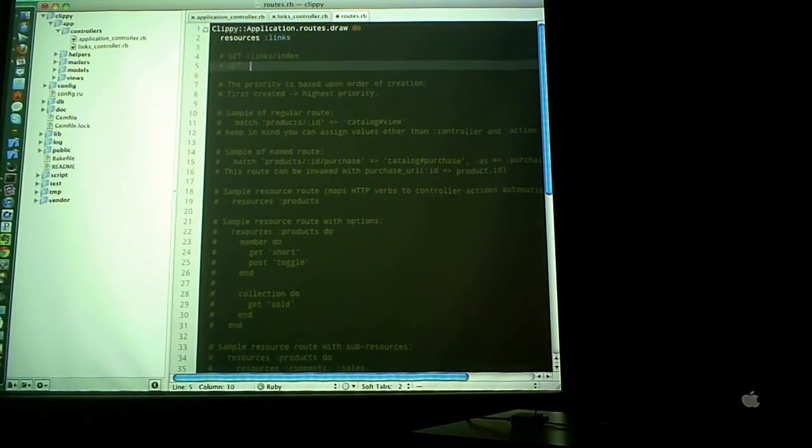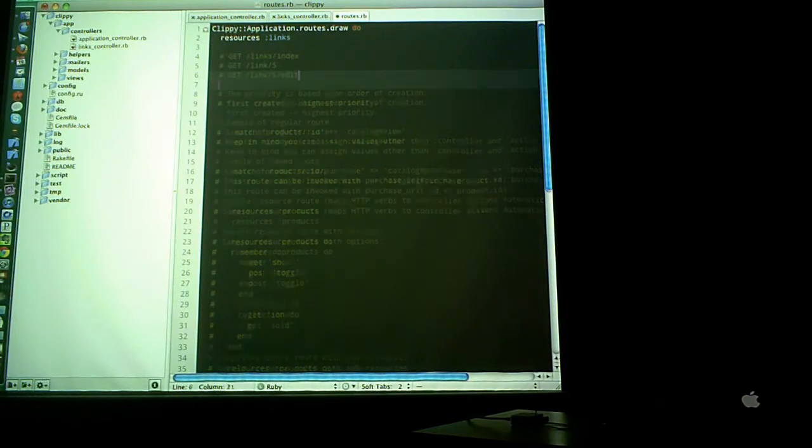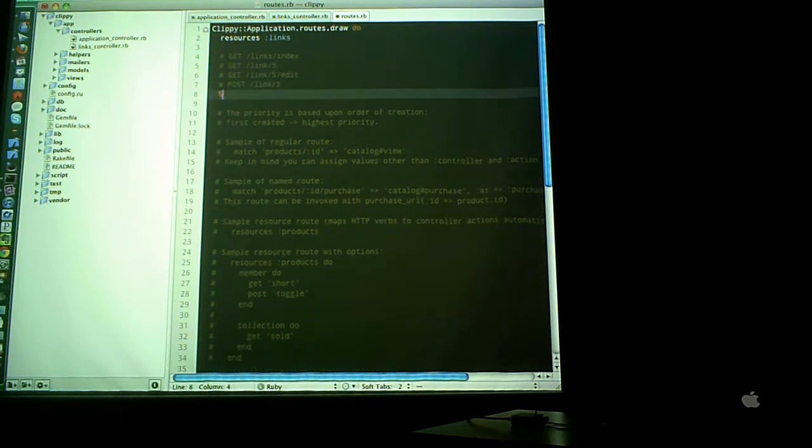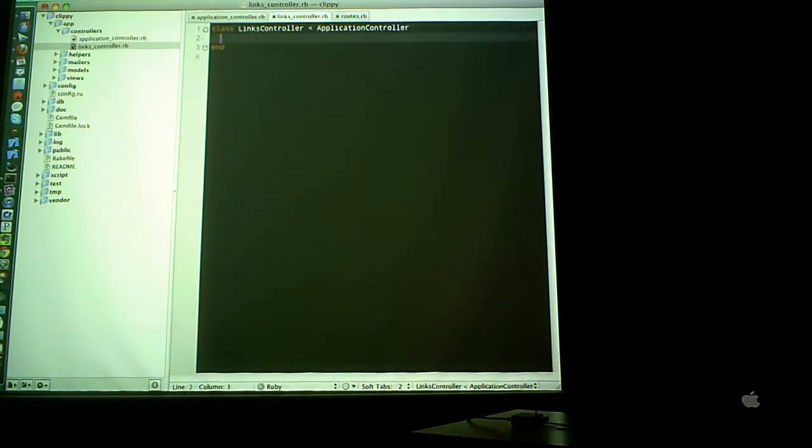Another one is get on links/5, get on links/5/edit, post on links/5. So there's just a bunch of routes like this, and they're all based on convention. And you really don't need to know them. You just need to know that you need to create the corresponding actions over here. So the first one is an index action. And the index action is really just to list all of the links.